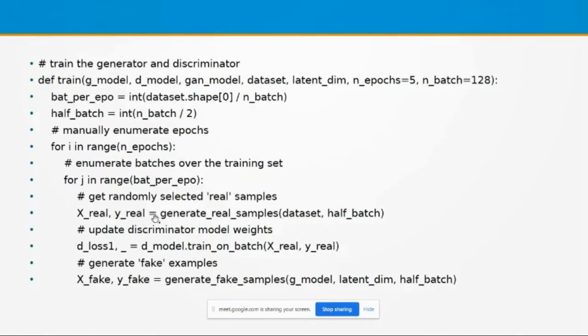X real, Y real is equal to generate real samples from data set, half batch. Half batch means 64. So 64 real images are taken from the data set, and these images are stored in X real, and the corresponding label is 1. All the labels are 1. So that is the outcome of this particular statement.